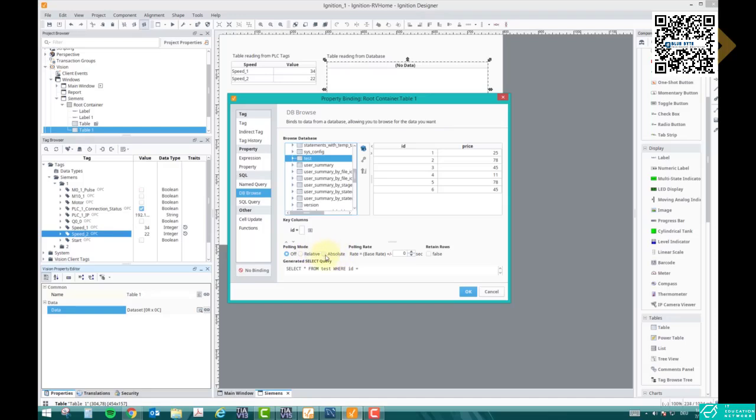Okay, so let's make it absolute. We want that it should update the information every 1 second. So I will make it 1 second. So every 1 second it will take the information from database and update here. Click OK.